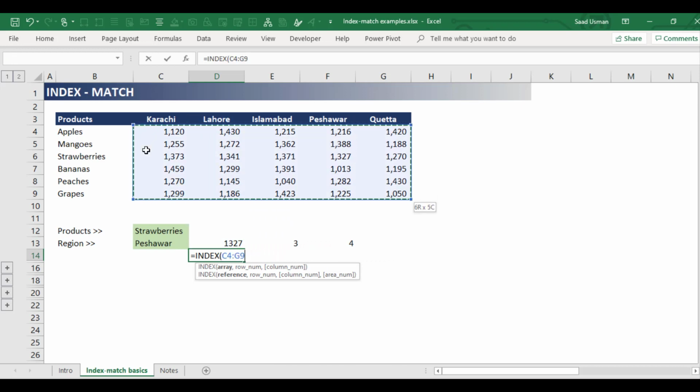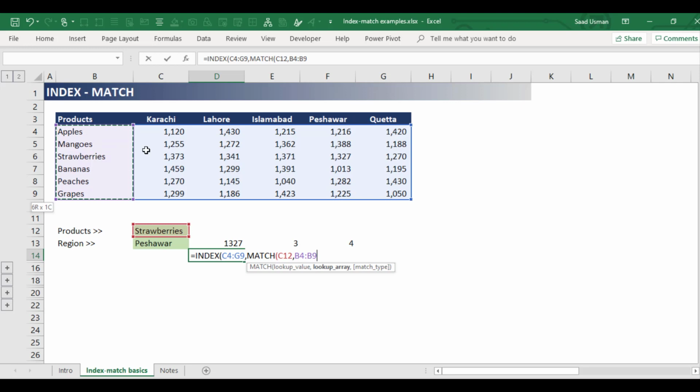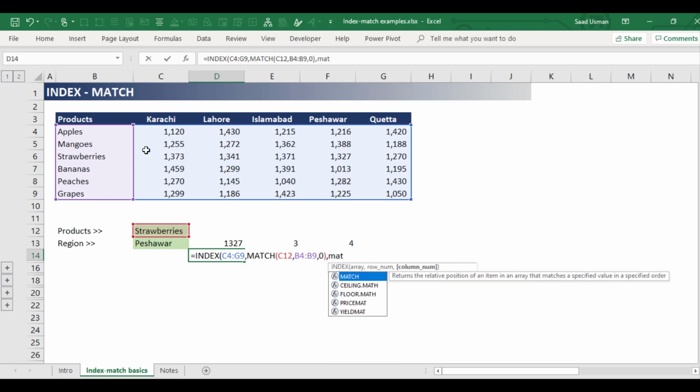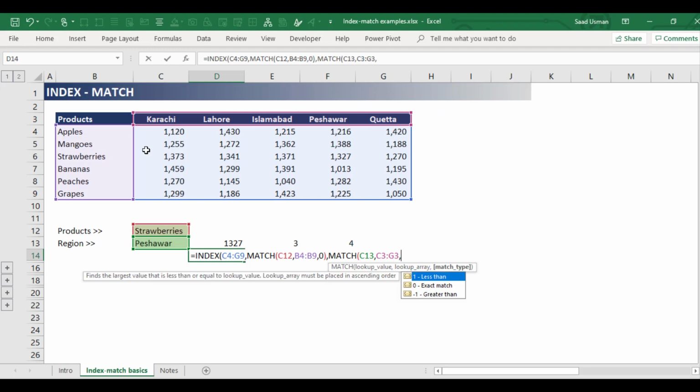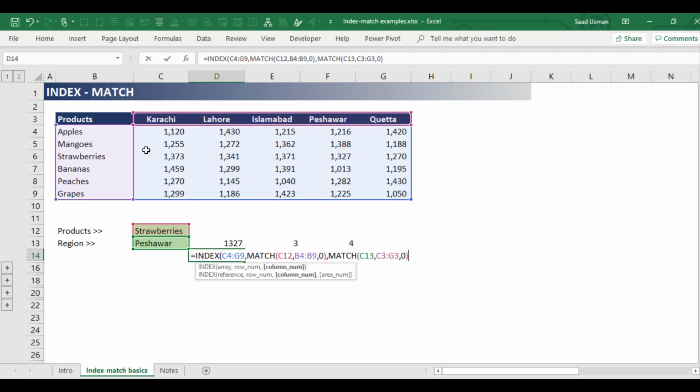I will select the range of cells where my answer lies. Then for the row number, I will apply the first match formula. Match, in the row we have products, so I will select strawberries and I will look up strawberry in this range of cells, an exact match, and then comma, and we will move on to the column number. In column number I will again use match and I will look up Peshawar in the region in this area, and I will again try to find an exact match.